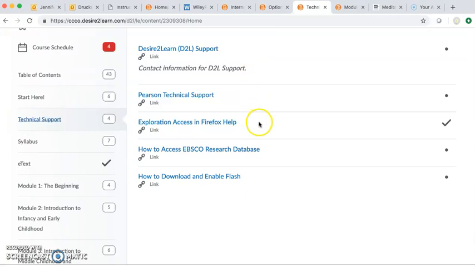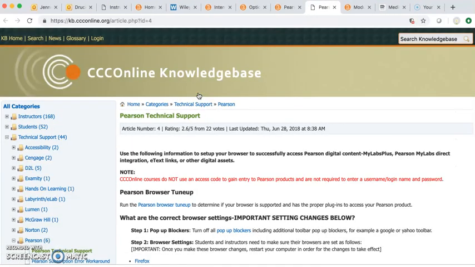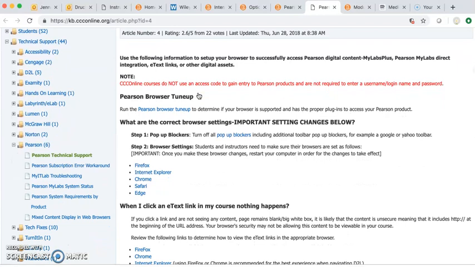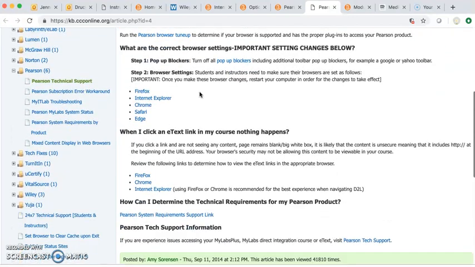Depending on what your browser is, this is the one for Firefox. This is the one help link for the EBSCO research, which just means that's the library where you find your research. And this will tell you how to download the Flash player to help the textbook work better. If you needed the textbook support, click Pearson, and it drops you into our CCC online knowledge base. This is kind of like an encyclopedia of stuff for CCC online. If you need to figure stuff out, it's probably in here.